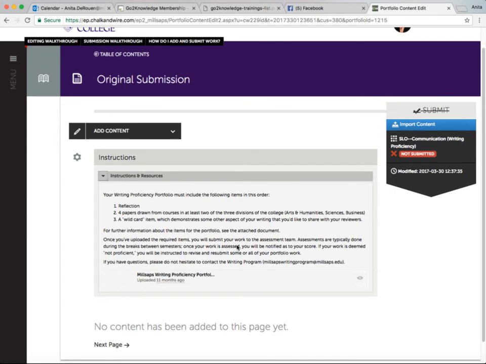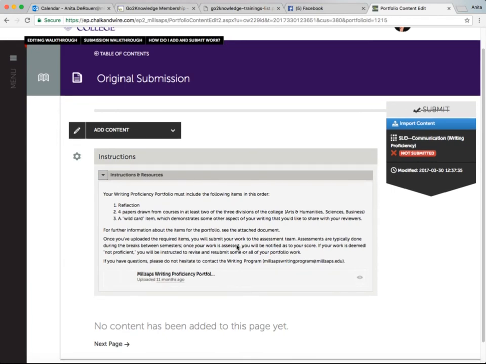Once you've finished putting up your documents, then you're going to submit your work. So let's put some documents in here and walk through this process, all right? And if you have any questions, of course, you can contact us here. There's also a document right here that will allow you to see what it is that you need to put into the portfolio if you need some more information.